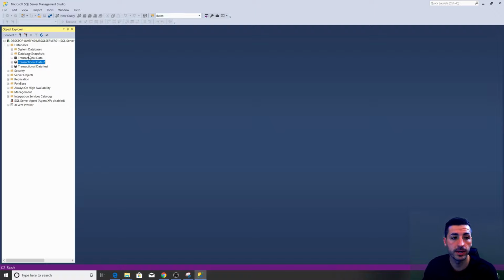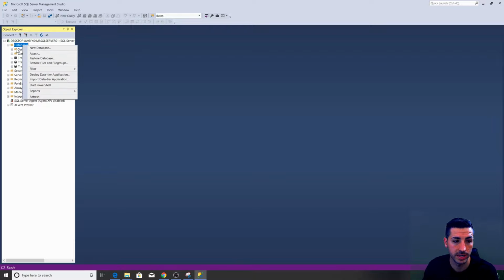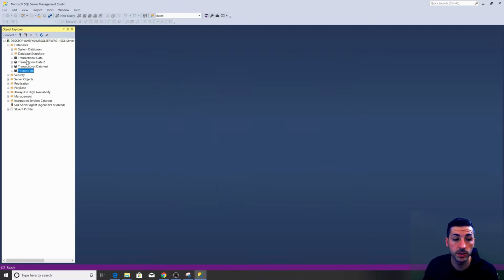To create a new database, all you have to do is right click on the server, on the databases, right click and click new database. And then here, database name, you want to give a name to your database. I'm just going to name it YouTube DB, YouTube database, and click OK. You can name it whatever you want. And here is where you're going to see this new database.